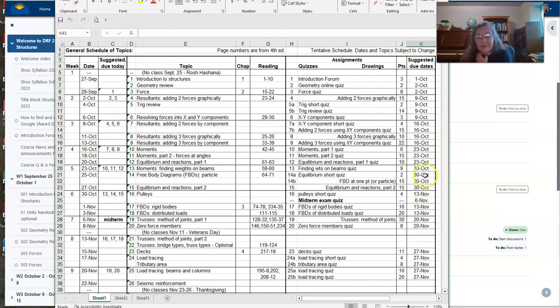Over here are some suggested due dates and suggested times to turn in. Again, you don't have to do that, but I really, really encourage you to stay up with this schedule. You'll have a much better experience.